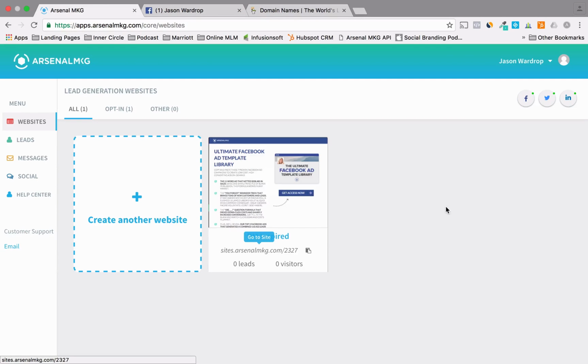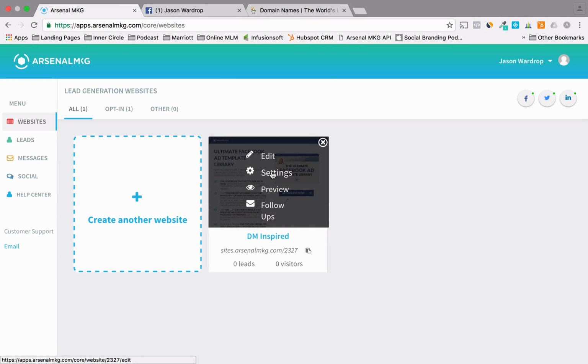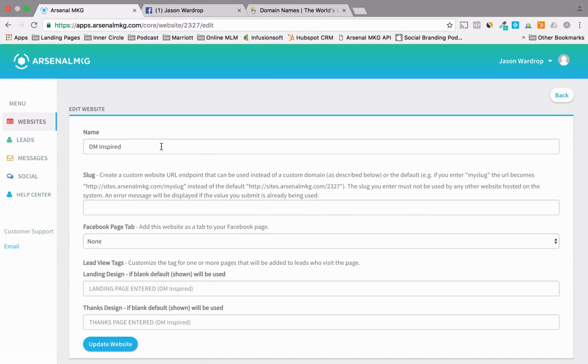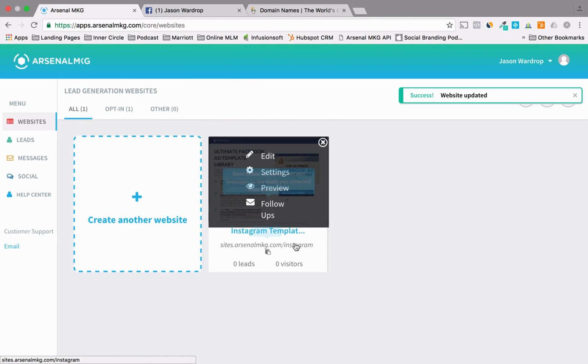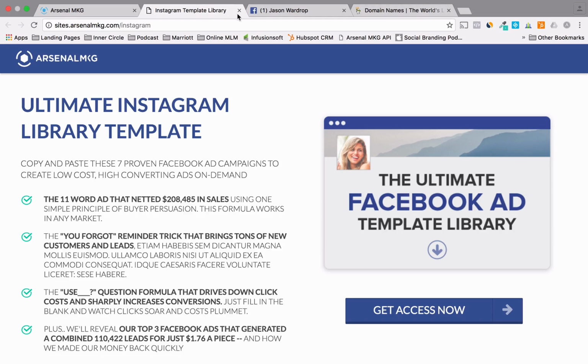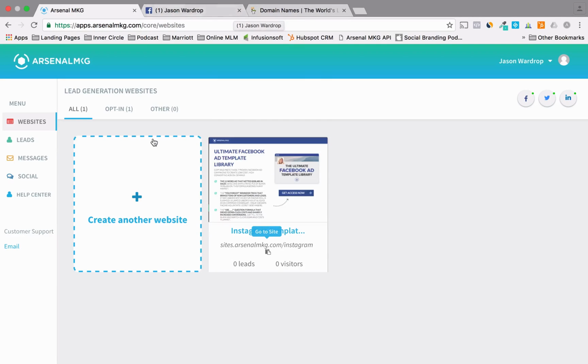And actually first, in order to create this, we need to come over to settings. Edit kicks you back into that little website builder, and preview, obviously, lets you preview what the page looks like, and settings is where we can go add a custom domain. All right, so the name of this page, we're going to say Instagram template library. And the cool thing is, if you don't have your domain at GoDaddy, this slug would be sites.arsenalmkg.com/ and then we could say Instagram. If we update that and come back here, you can see it now says Instagram in the URL. So that's a simple way to customize it. You can throw in your name or whatever if you don't want to go buy a domain.